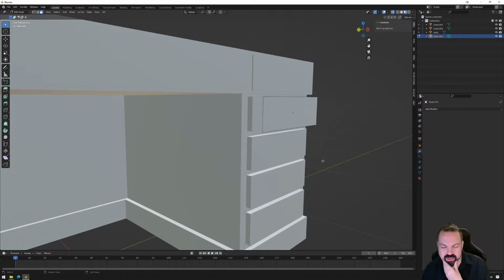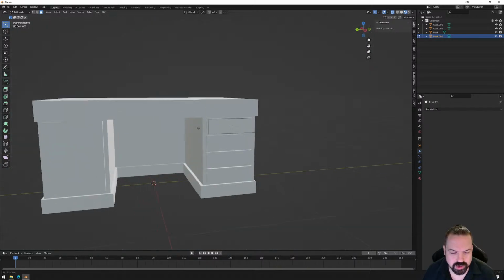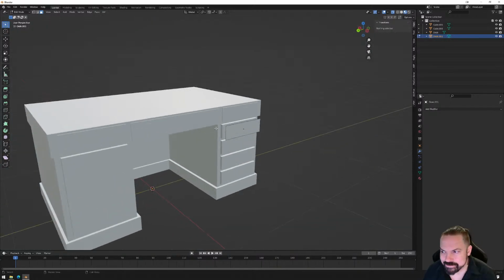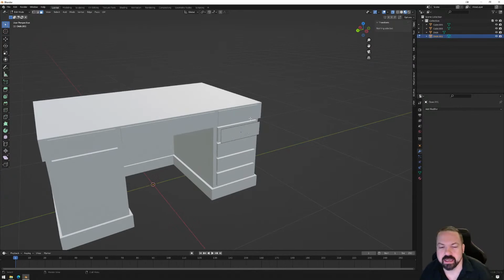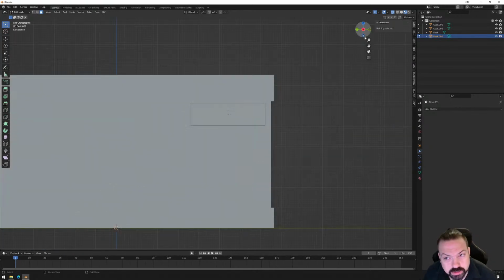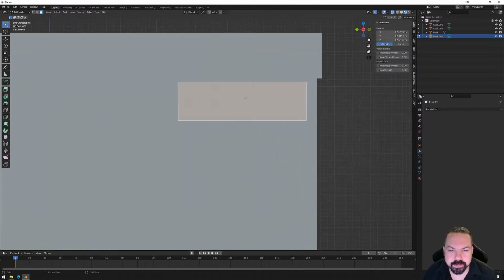Yeah, bevel's an interesting one. I do want to do that, I think, but as a last resort. We're sort of still on primary detail, maybe secondary detail to a point. I would consider bevels for this particular asset tertiary detail. So we'll definitely get to that.